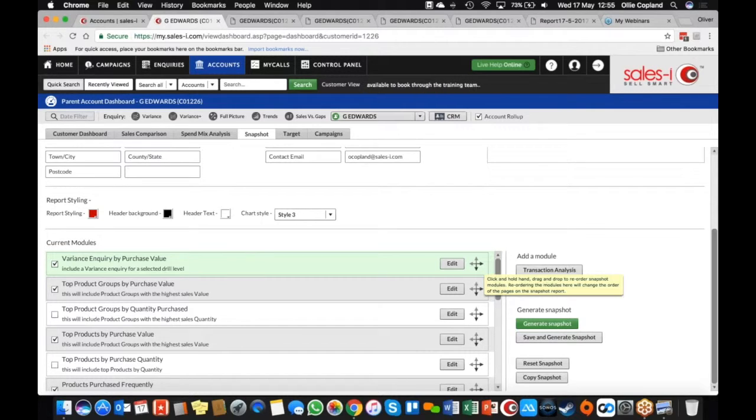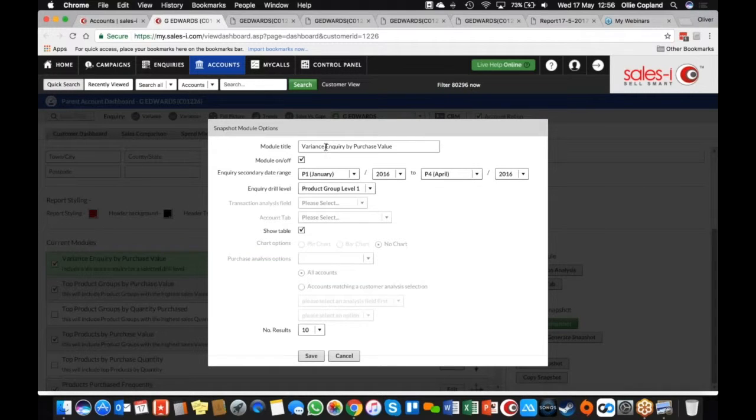And again, there might be something else I want to do. Each one next to this list has edit. So I want to say, well, actually, I'd like to look at this in a slightly different way. I want to change the name. So you can use the edit button, and I'm going to call this variance by purchase value. Don't do the word inquiry in there. It's just variance by purchase value. You can change the name and update it. You've also got the ability to change the amount of results you'd like in there, as well as what product group it's looking at. So you might change it to a different level, for example.